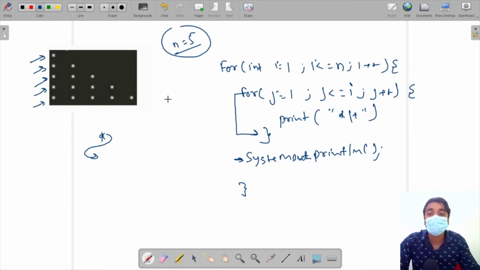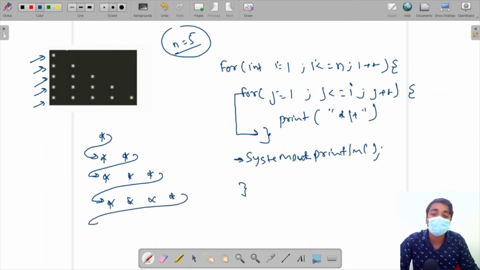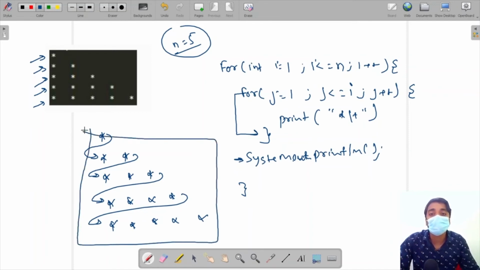Now i is equal to 2. j will print a star 2 times, then go to the next line. Now i is equal to 3. j will print a star 3 times. Go to the next line. Now i is equal to 4. It will print 4 stars. Go to the next line. Now i is equal to 5. The number of stars is 5. So here we have achieved our pattern.